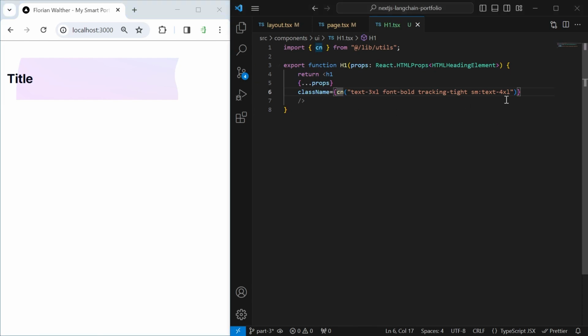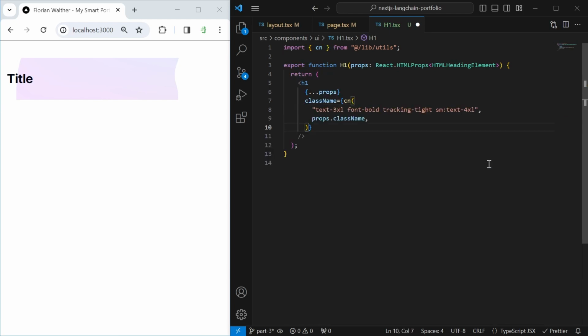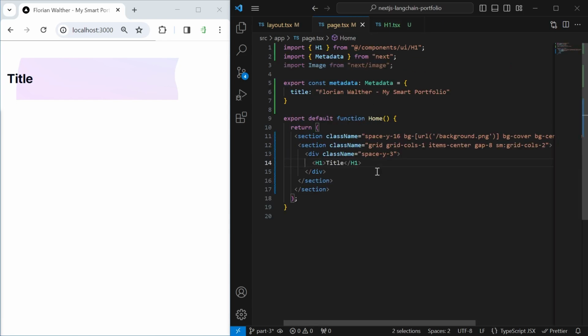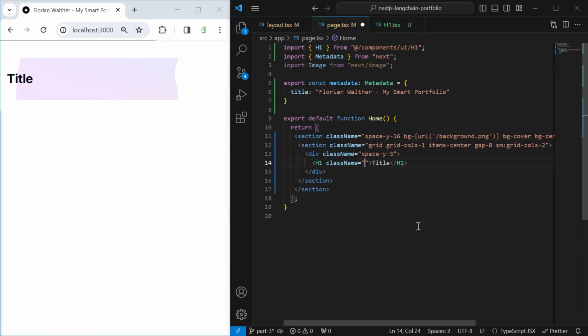This is why we used our cn function. So within these parentheses here, we can add a comma and then another class value string. And here we simply pass props.className, which are whatever class names we pass to this component from the outside. And this now allows us to customize this h1 headline, but still keep the default styling. So just like a normal h1, we can add a class name to our own h1. This is possible because our h1 takes the same props as a normal h1.